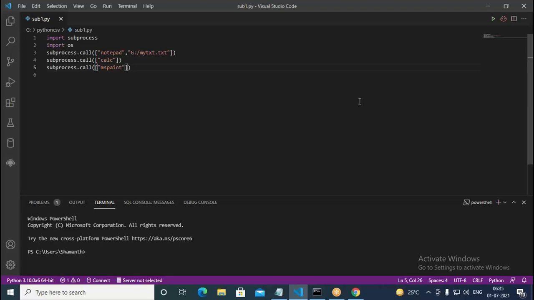Okay, so this is exactly what executing the subprocess call method does. Using that, we create a separate process here. Notepad is one process, calculator is another process, MS Paint is another process. All these applications are running in their own space. They have their own data. So all these are nothing but processes, we say. All the 3 processes were launched and they were running parallelly, apart from the current application sub1.py.